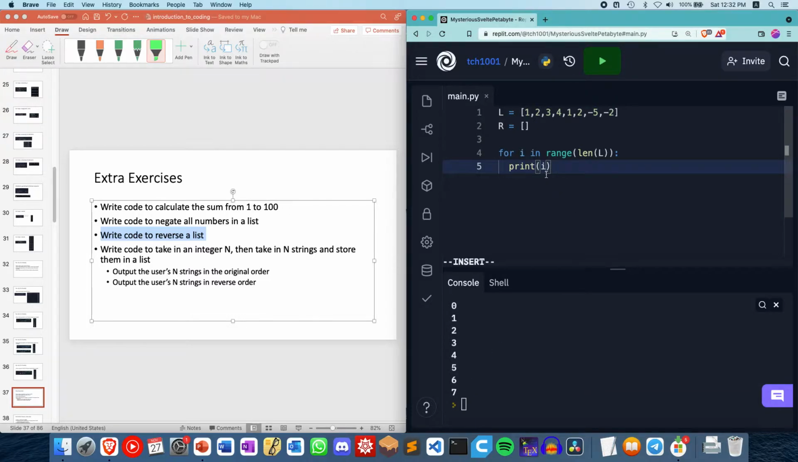But if we put +1 over here, then you can see that it goes from 1 to 8. And if we put brackets around this and write minus, then it's going to print -1 to -8. So you can see that now we found a way to iterate through the list backwards. So if I put L over here, then you see that I have now found a way to iterate through the list backwards.